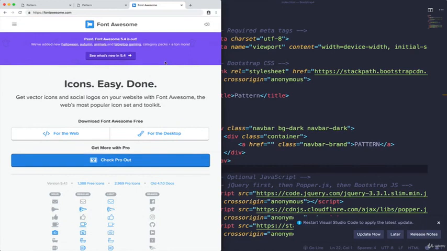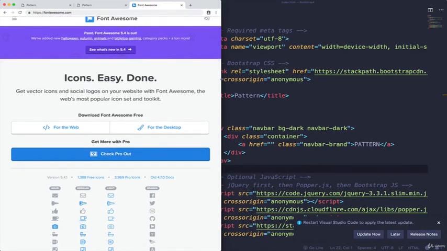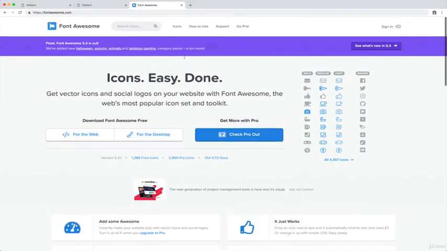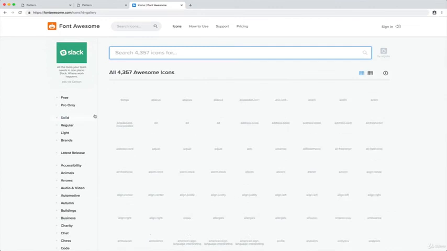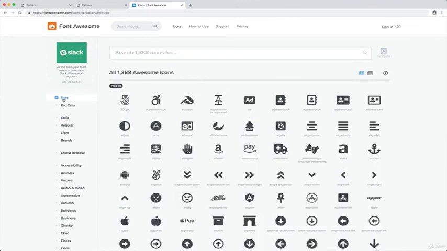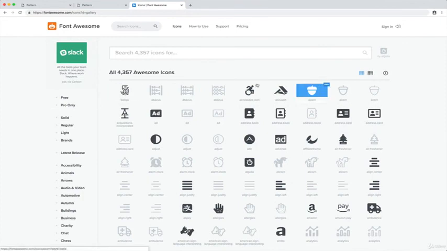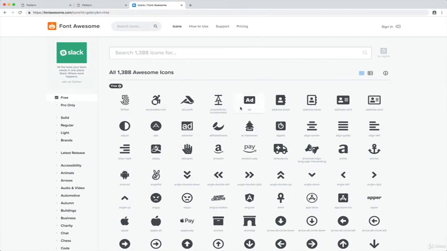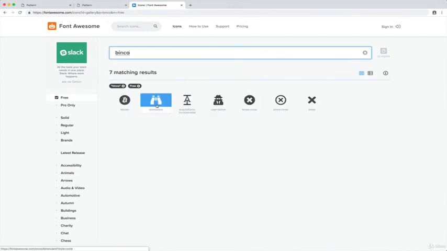So if you go to fontawesome.com, there's different versions. What I did, I'm going to make this larger, is I tried a couple different things, but I ended up using binoculars. If you just go to all icons, you'll see that on the left, you can look for free icons and only look at the free ones, or look at free and pro. The pro ones are grayed out. You have to pay to use them. So we're going to stick with free. And if you do look for binoculars, this is the one I'm using.